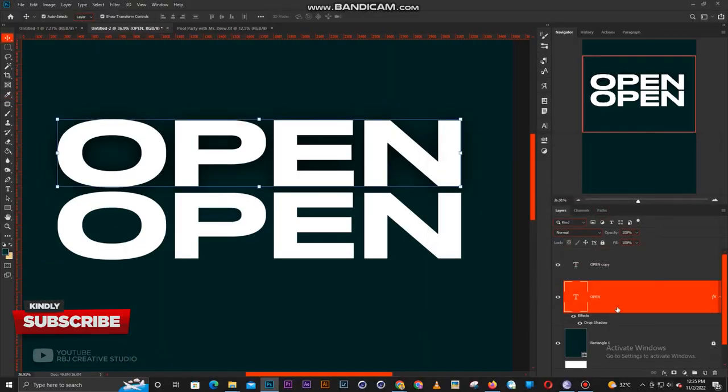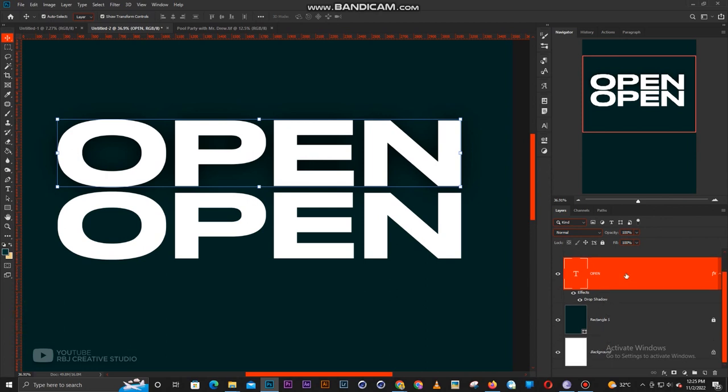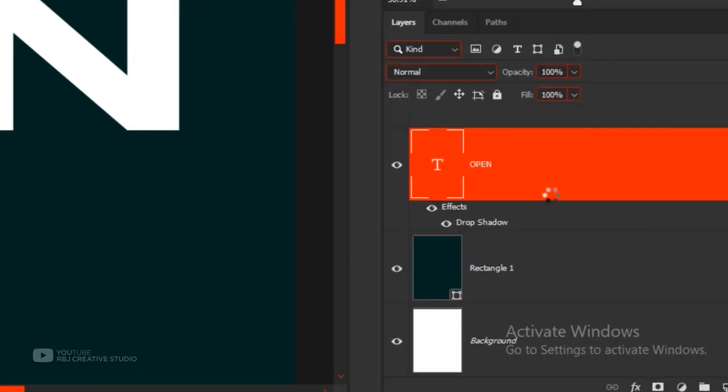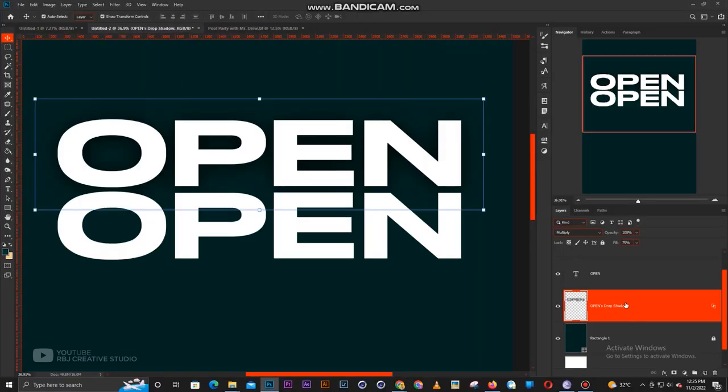Then you have to make sure that you are separating the drop shadow from the text. So I'm going to right click on the drop shadow here, click on create layer, and now you see we have the shadow separated from the text.